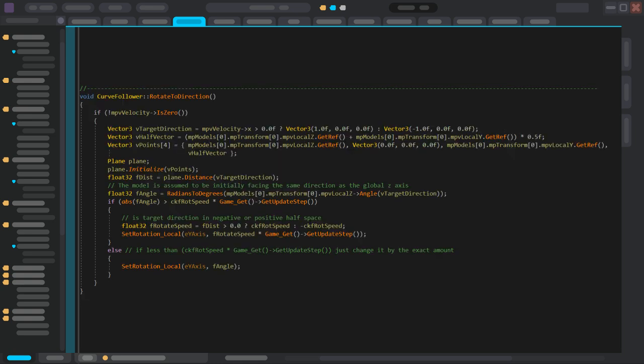The rotate to direction function orients the entity towards the direction of its velocity. We use the local z and y axes of the entity to construct a plane. We test whether the angular distance between the current direction of the entity and the target direction is more than the speed of rotation per frame. If it is, we update the orientation around the local y-axis. The distance variable tells us whether the target direction is in the positive or negative half space of the plane, so we know whether to invert the rotation speed.